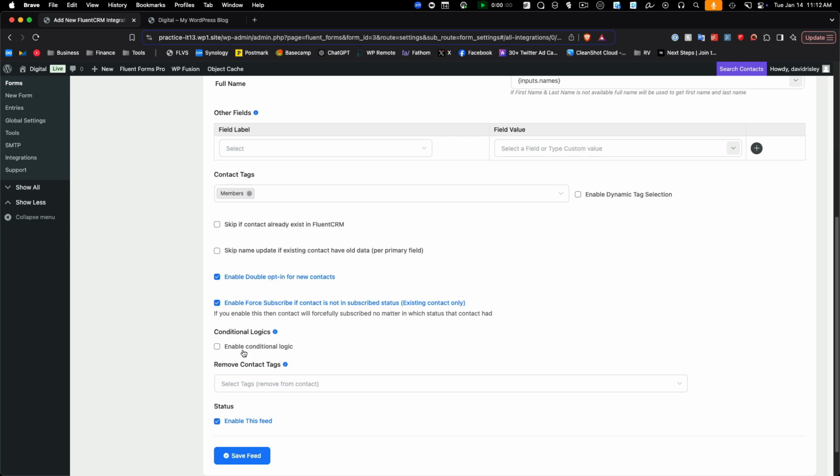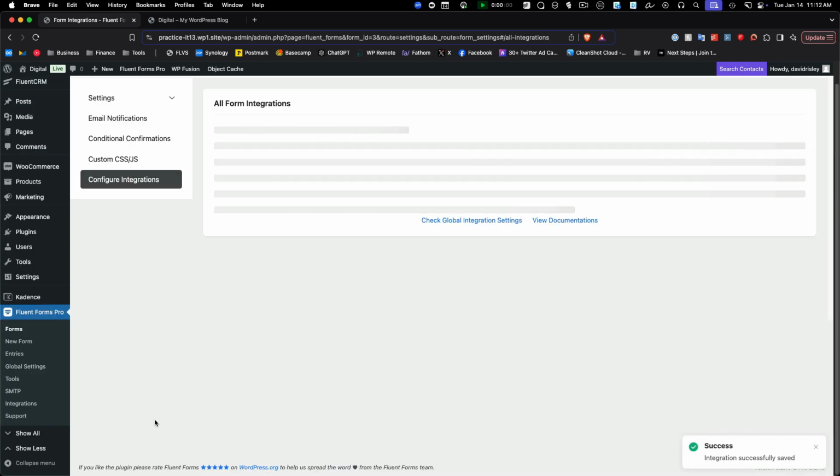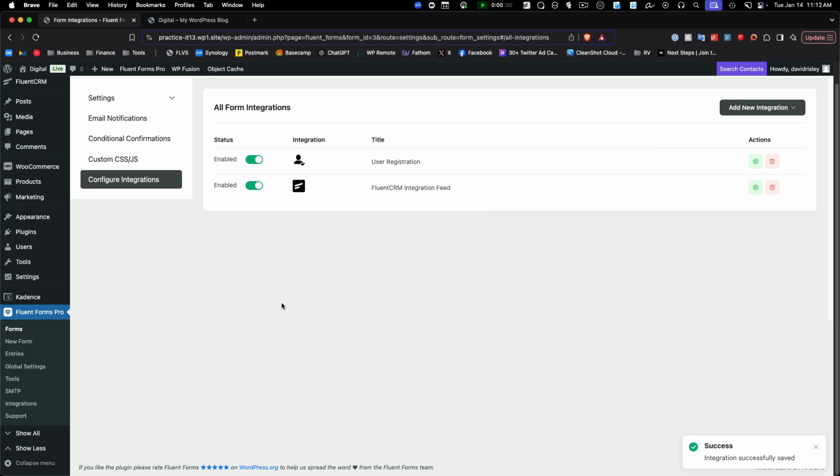Okay. With all that being said, you can also do conditional logic, so you can only apply this integration in certain circumstances. You can remove tags, but we do want to enable it. Bingo. So what we now have is a registration form that will create the user profile with the settings that we want. It will also put them into Fluent CRM. And WP Fusion is also going to make sure that they're all linked up and it's ready to rock and roll. Very, very cool.